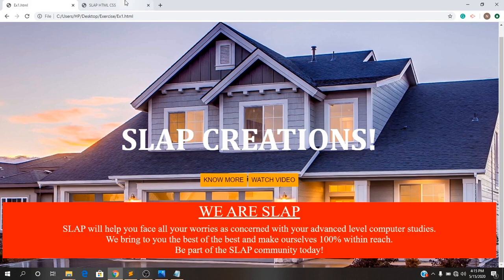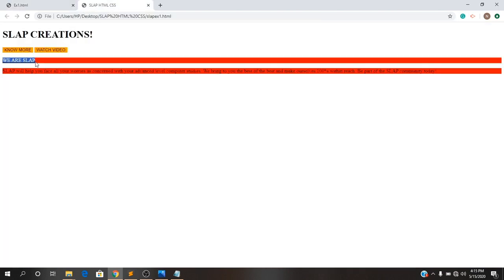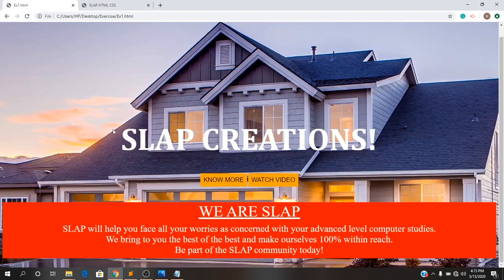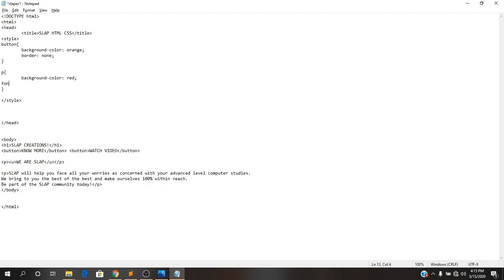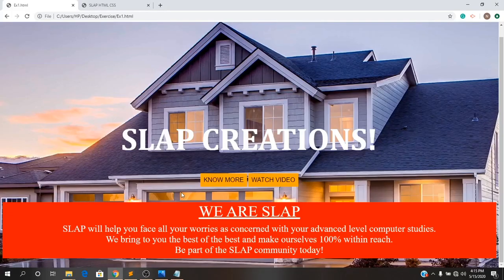Okay, so what we're going to do is the text size. We're going to increase the text size of this. We are slab, and slab will help you face your worries. Alright, so I'm just going to go to my notepad, and probably the font size we don't quite know yet, so we're just going to mingle around. So for the paragraph, we're going to say font. Okay, sorry, I cannot change the font size in the global paragraph because if you look well, you see the paragraphing, the size here is not the same as the size here.